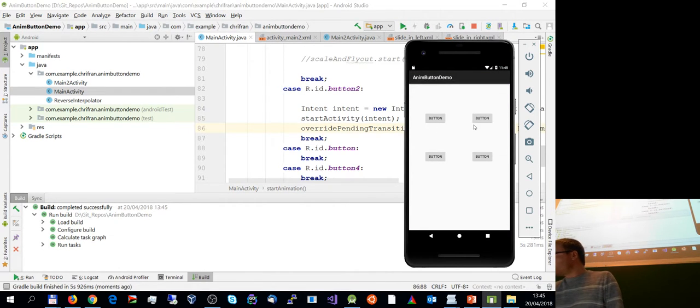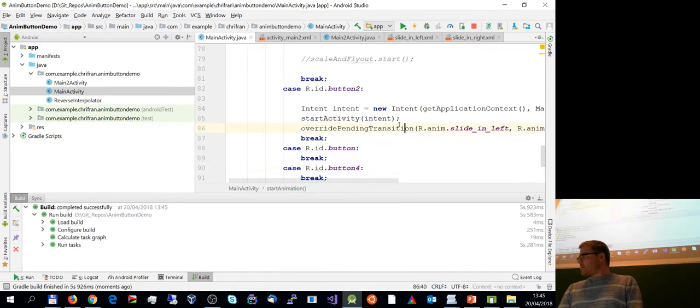So I picked button 2. I hope that's that one here. And there's something going on. So there was some resemblance of an activity, at least for moving in. So let's see, slide in.